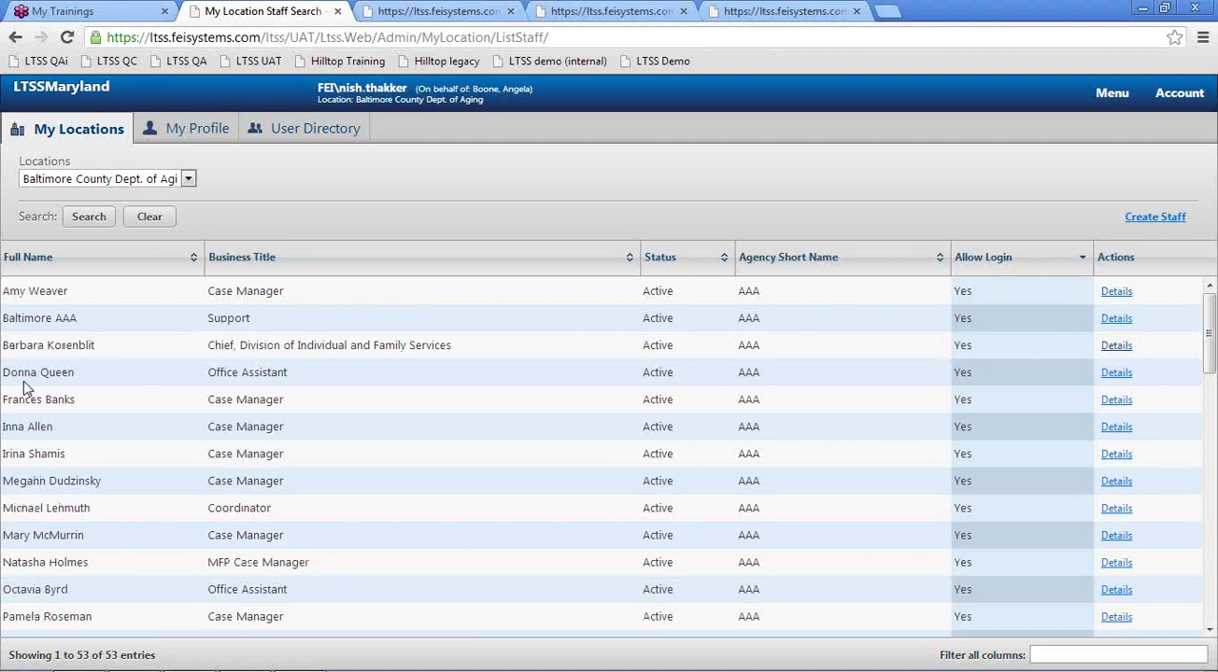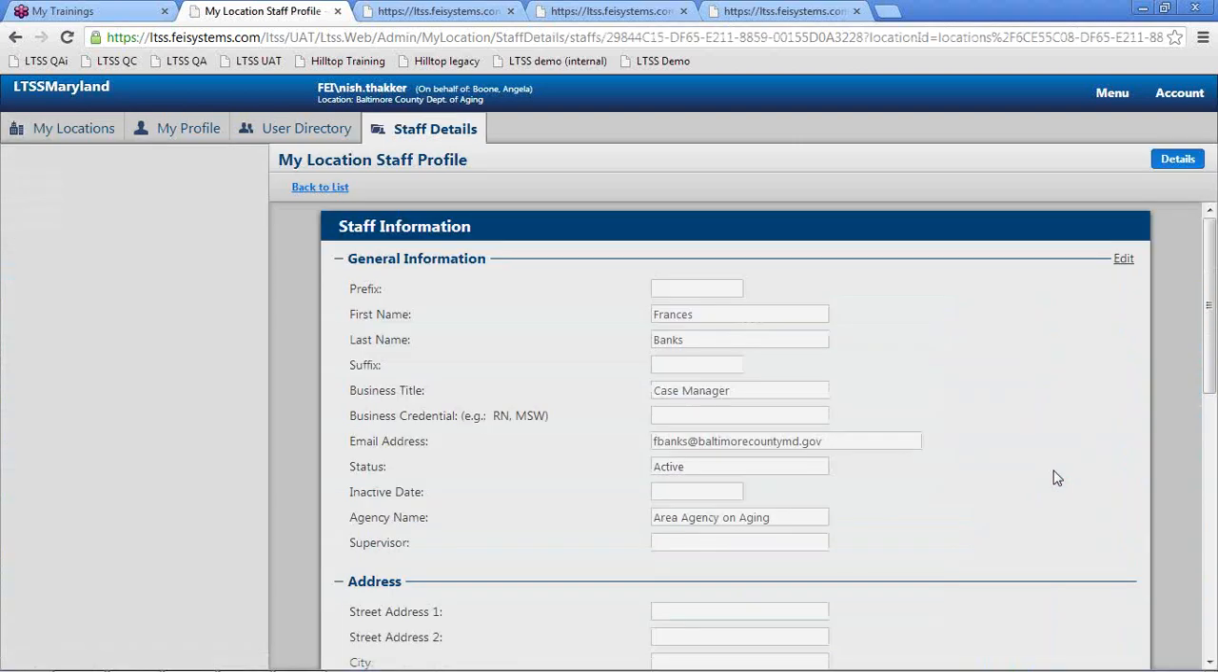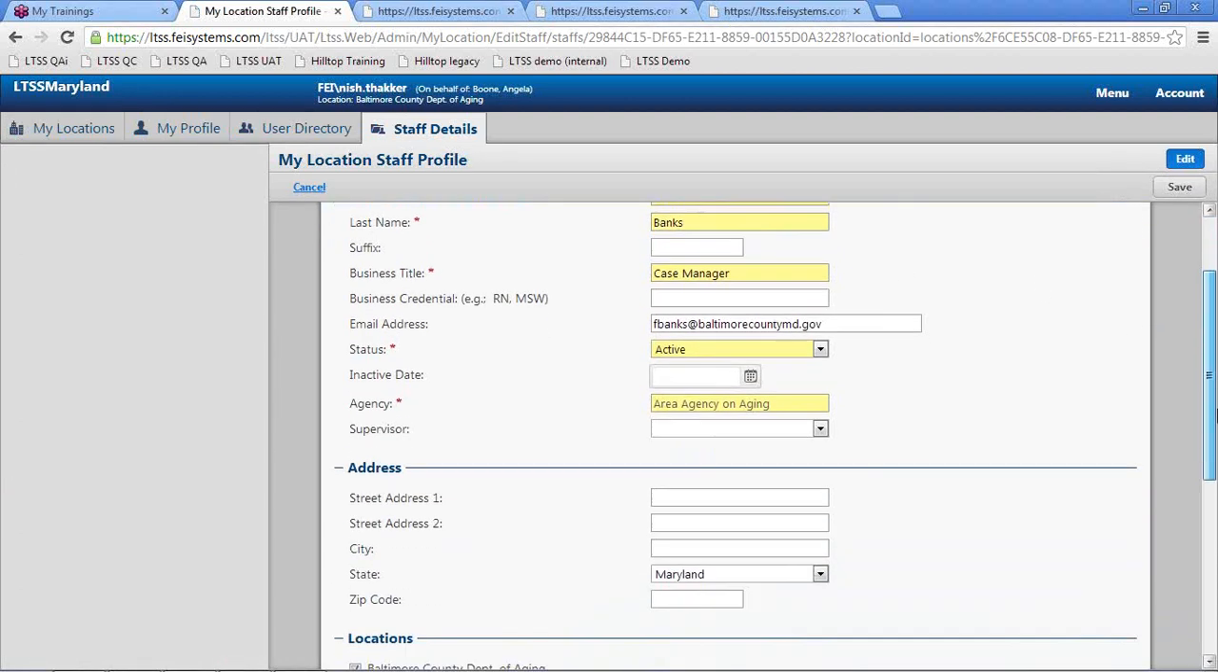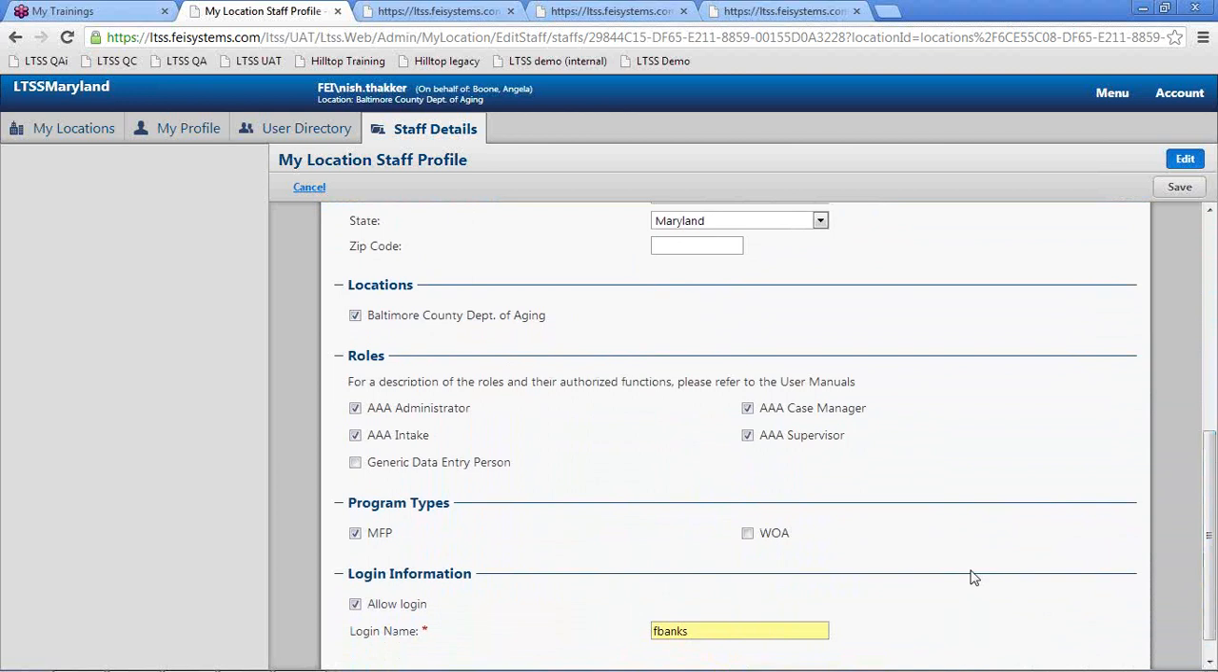Now, let me start by picking just one example of a case manager and the difference between the views of an administrator and a case manager. If I select this case manager and click on details, it takes me to this specific case manager's staff profile. As an administrator, I can update this information right here and also connect this particular staff member to different locations. Since this agency has only one, you see how only Baltimore County shows up.